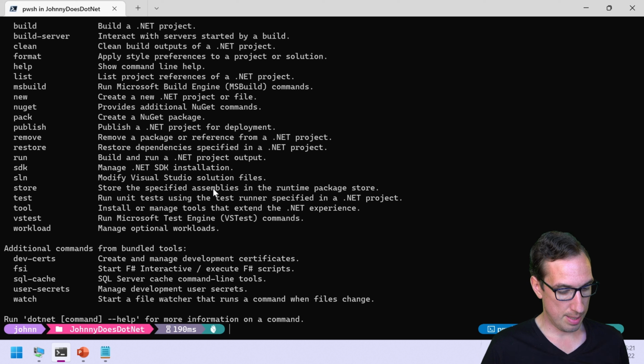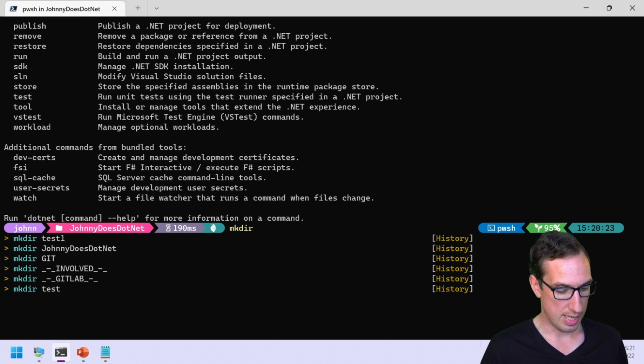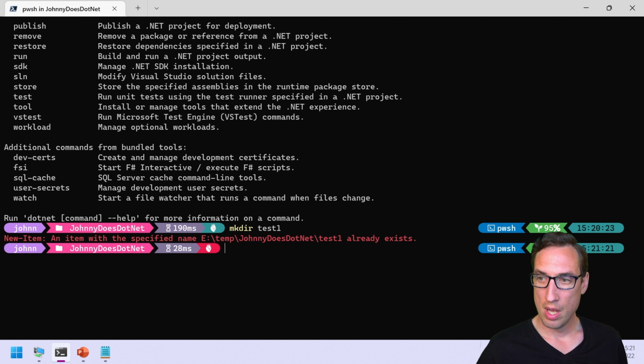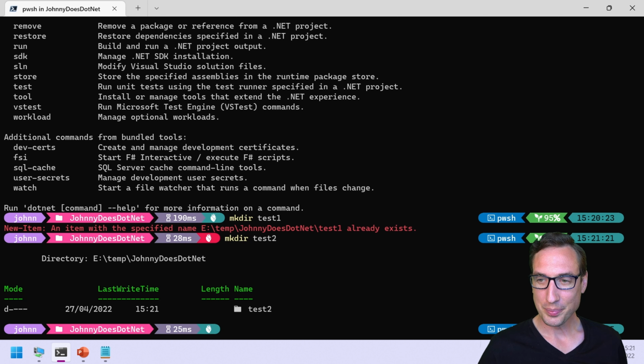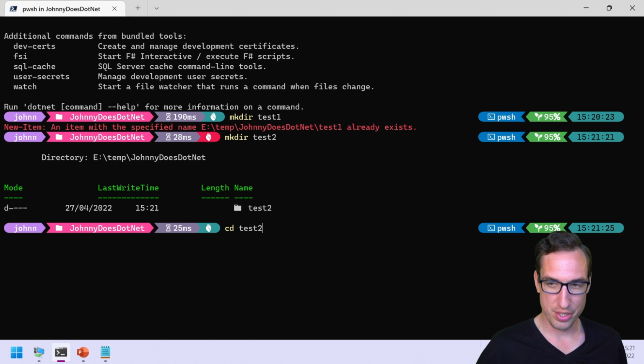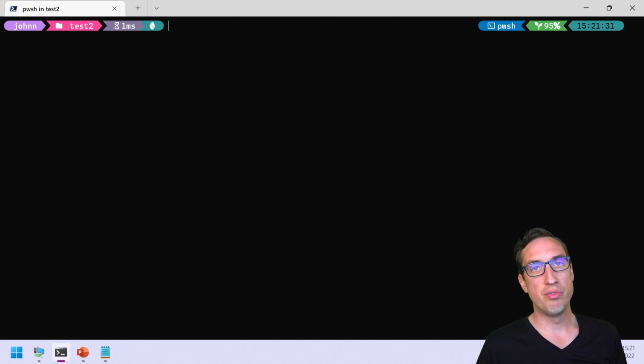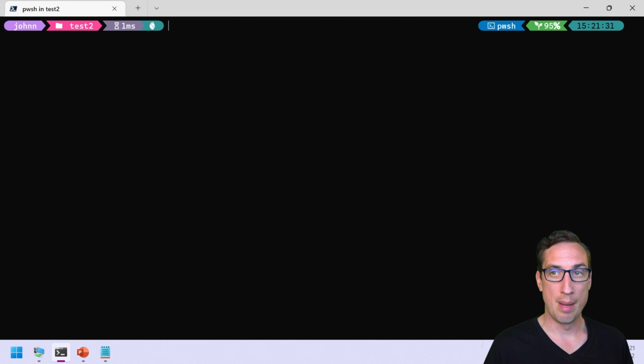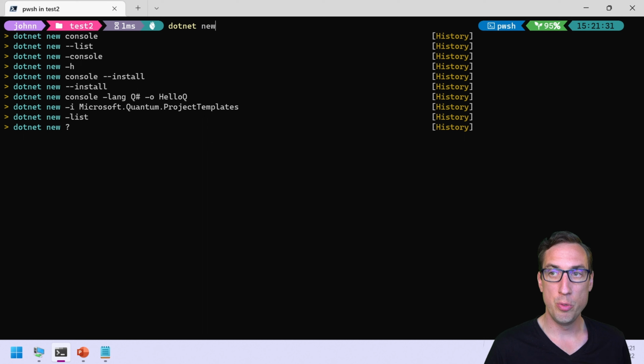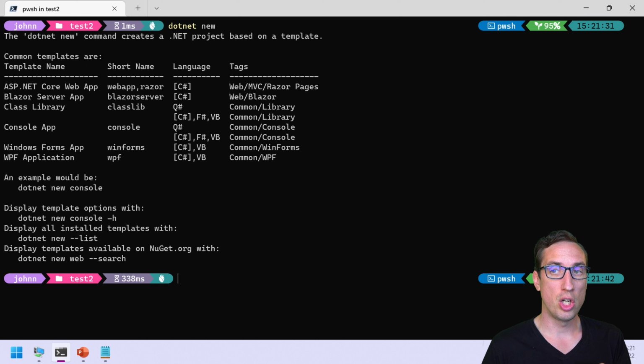So if I want to do that, first I'm going to create a folder where inside of this folder I can create that project by using dotnet new. So I'm going to do make directory test1, which already exists. So let's take test2, cd to test2. This is an empty folder. And inside of this empty folder, I'm going to create a new .NET application. So I'm just going to type dotnet new because I don't really know how to use it. So this gives me a couple of options.